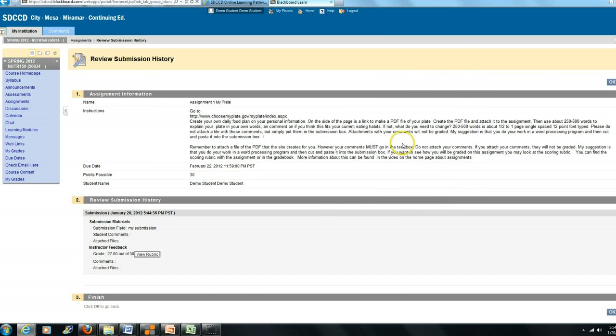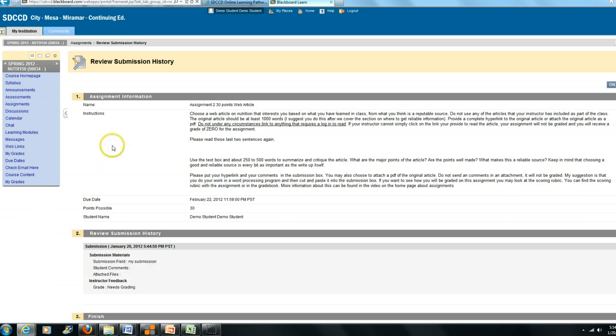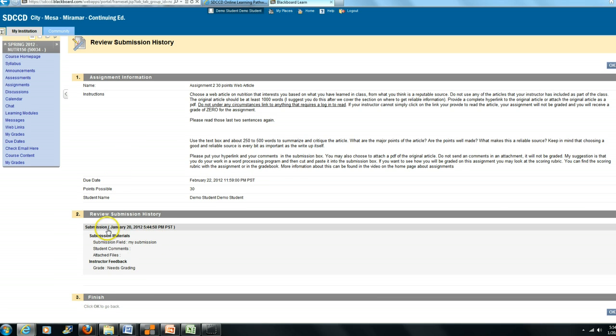So we'll go ahead and exit that. Let's go back to assignments here on the left-hand side. Let's look at Assignment 2. Okay, Assignment 2, we look down here, it's been submitted. Here's your submission. Instructor feedback needs grading. This simply shows that I have not yet graded this assignment. So that's quite simple. You never have to ask me if you've submitted it. You can see your submission down here.